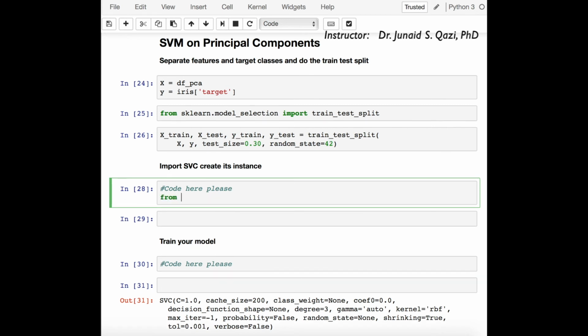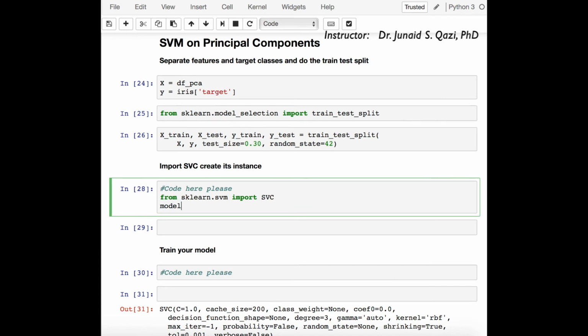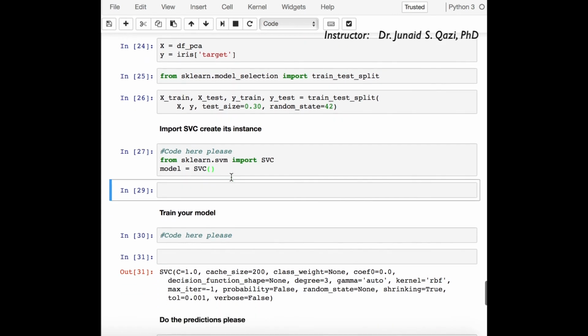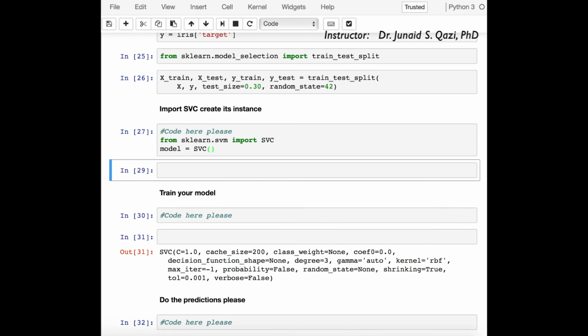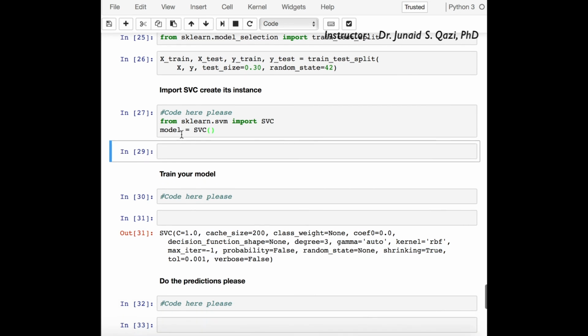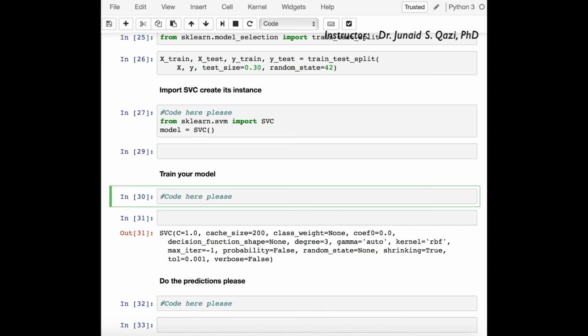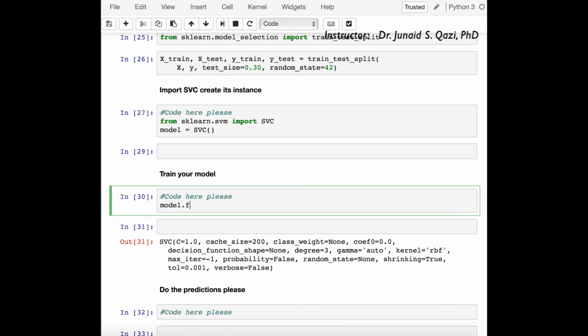The next is he's asking for import SVC and create its instance. Let's do this thing. We know in scikit-learn under svm we have SVC. Let's create its instance, a model, SVC. So we are done with this one actually. Now he's asking to train your model. So let's call fit here on model and pass in our train data.